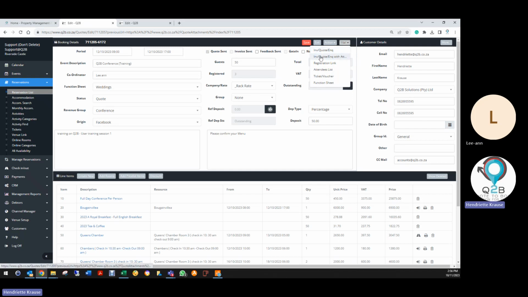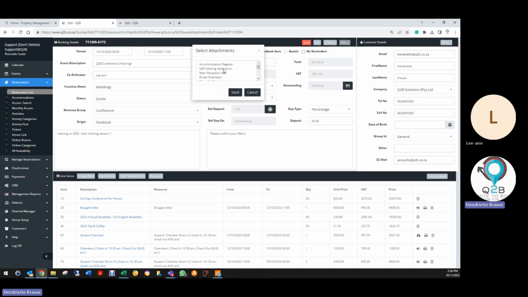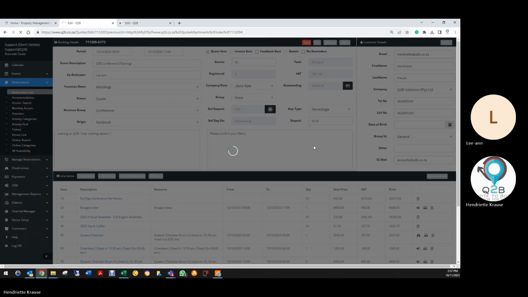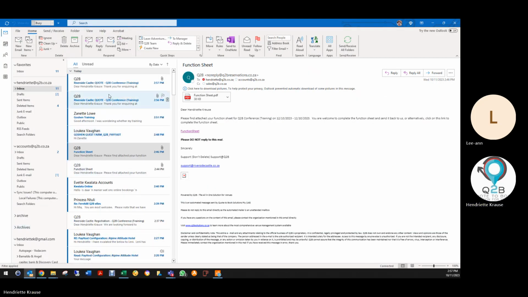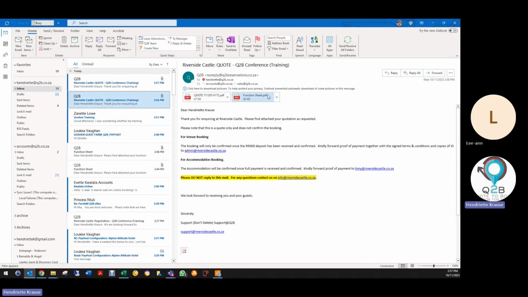Then if I want to mail it with any attachment, there are all the attachments it currently has on. In the venue setup, you can change and update maybe all of this. Whatever I select, I can hold my control key in and select multiple ones and send. Let me show you in my mailbox what it looks like. So there, I just mailed it. It will mail the function sheet for me. It's an inquiry. There's my quotation attached already with his message.